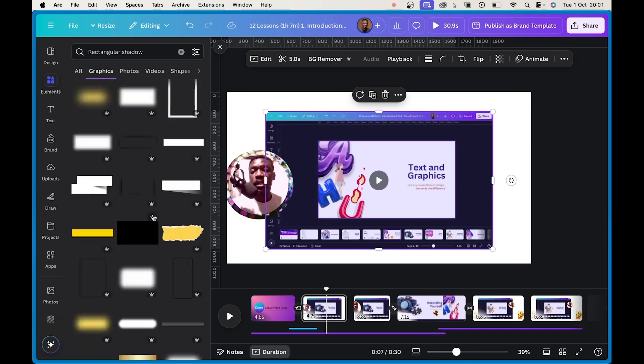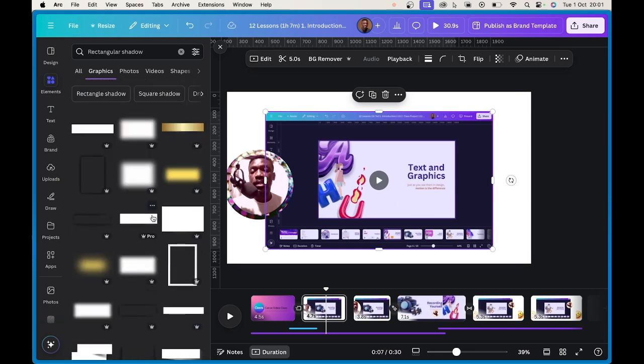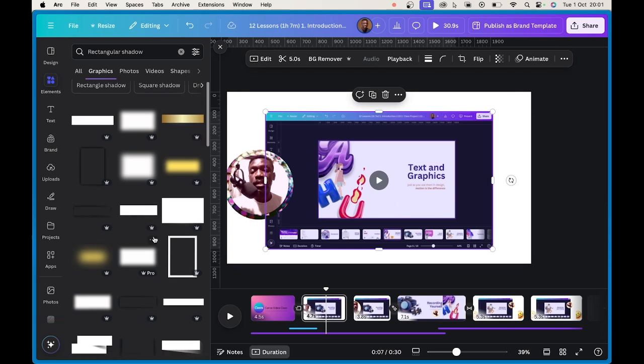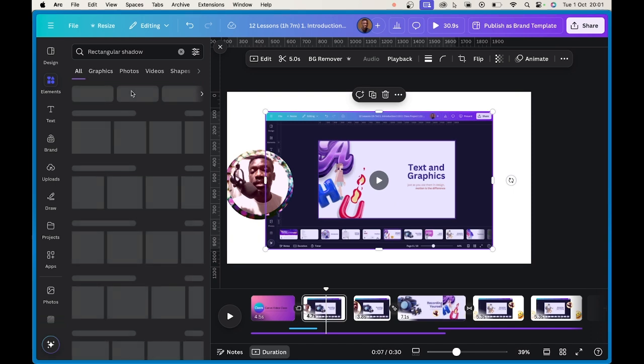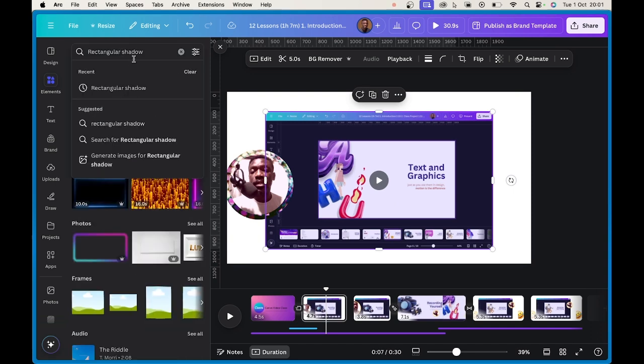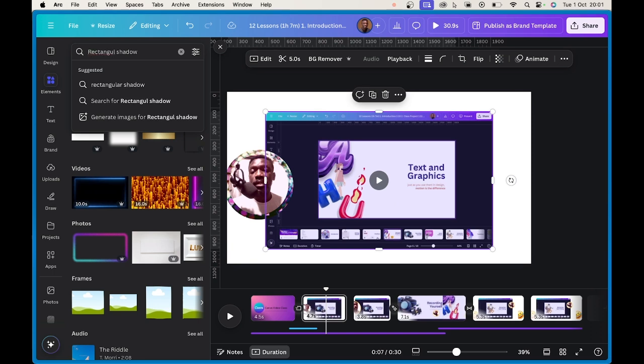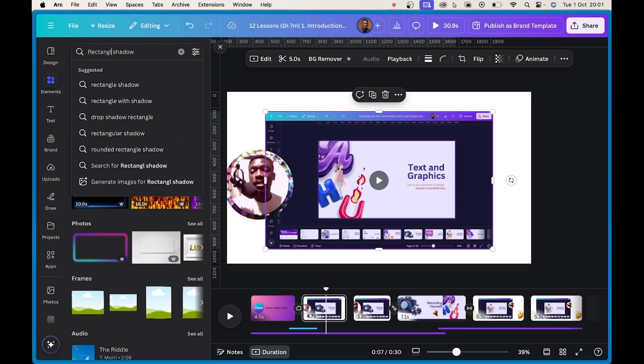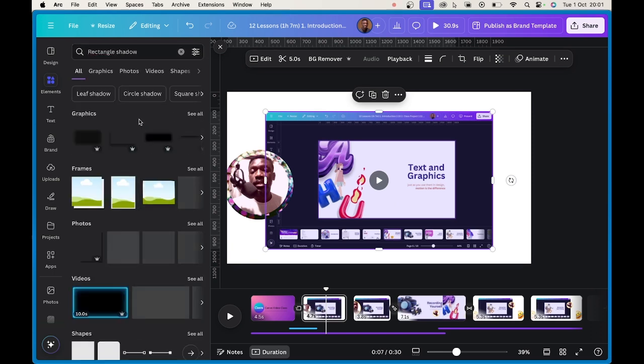Okay, I'm not seeing what I want yet. Okay, let's go to all. Well, let me just change my search to rectangle instead of rectangular. Yes, that comes back with much better solutions.